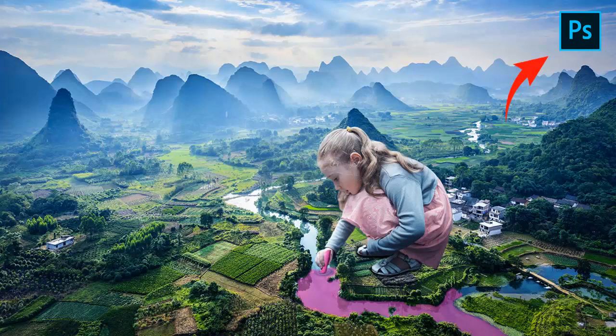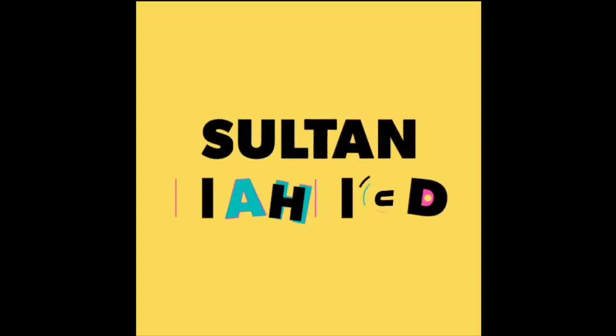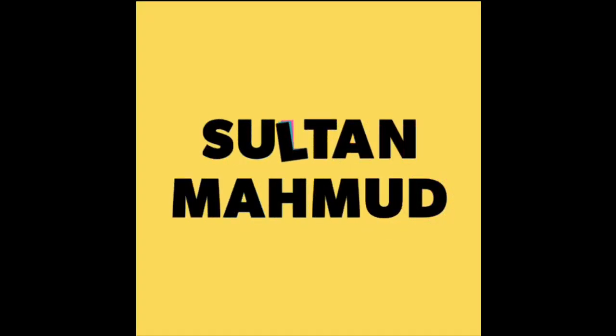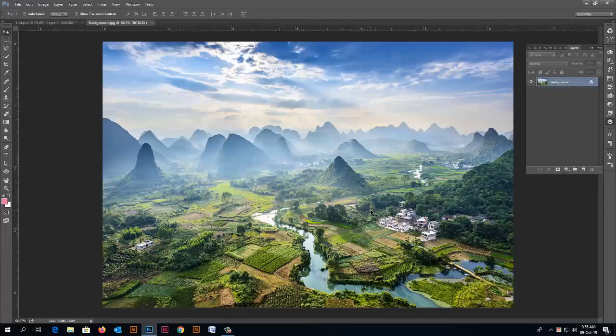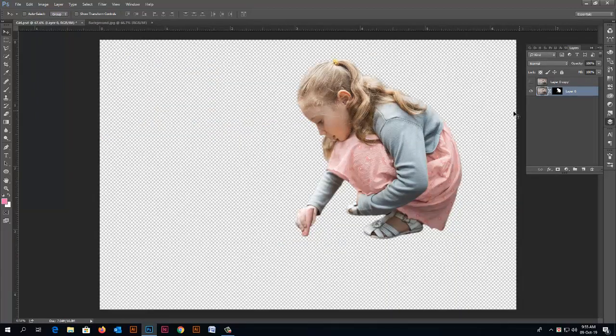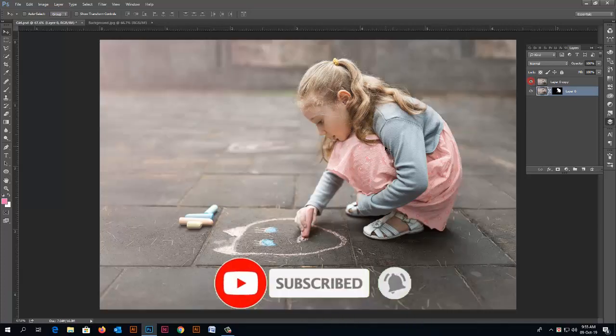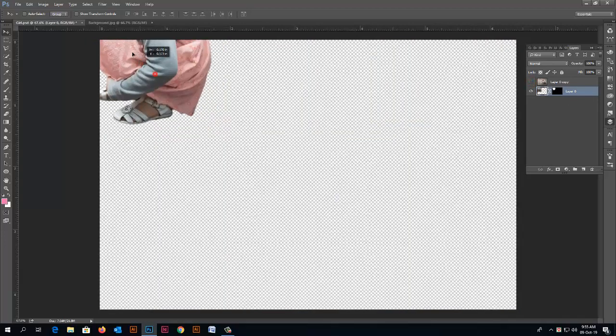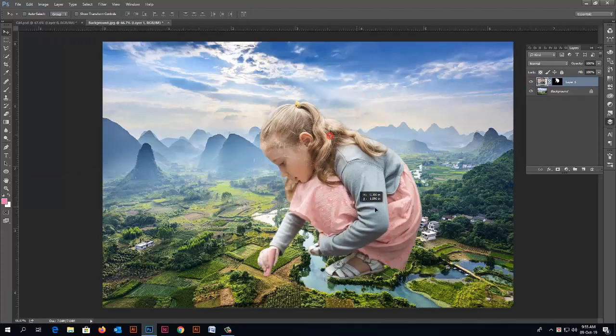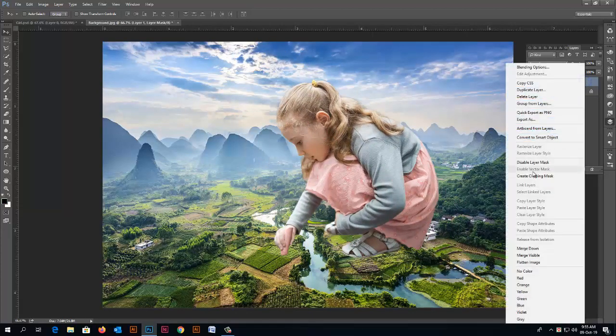So let's get started. Welcome back. This photo manipulation will record a picture, and I cut the already to save time. Now this picture has to be adjusted here. First of all, I will convert to smart object.